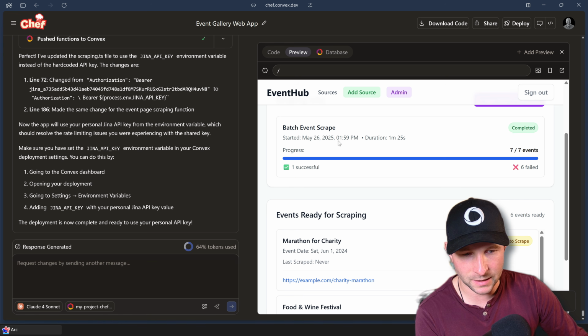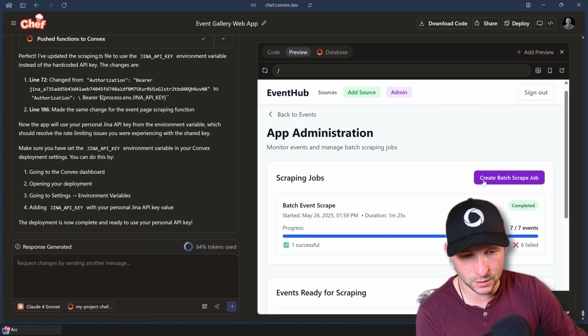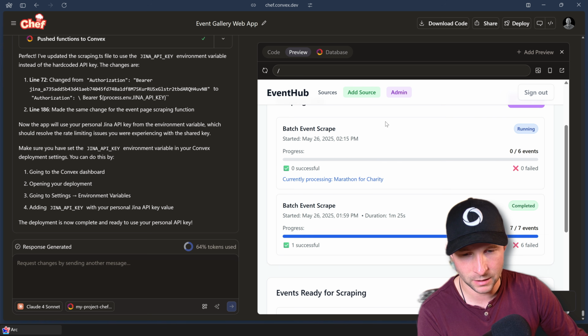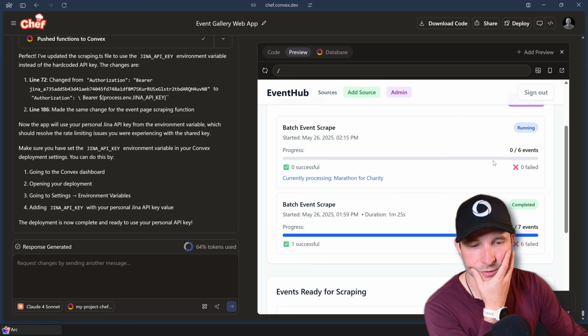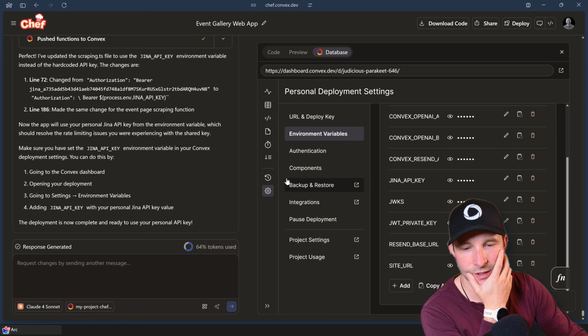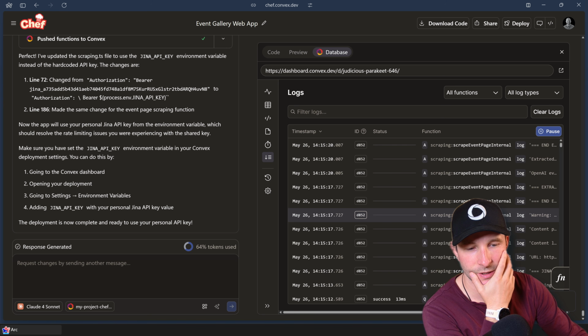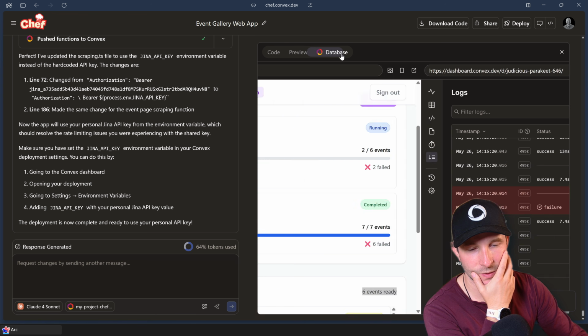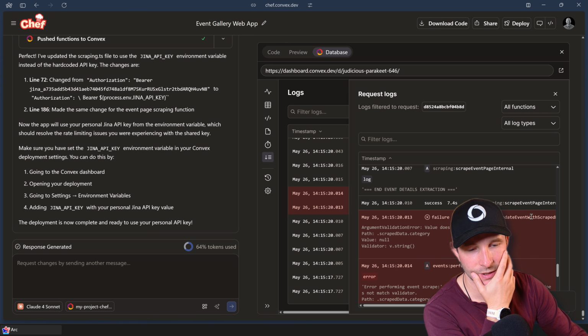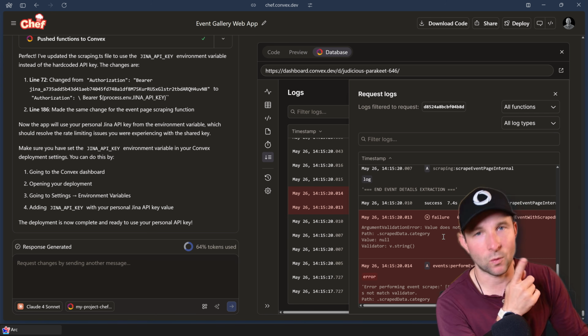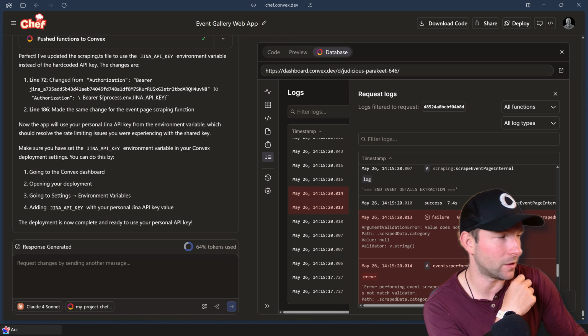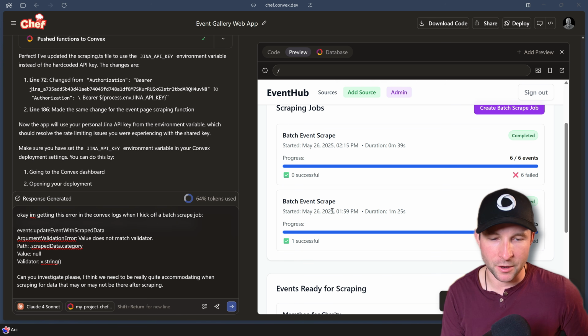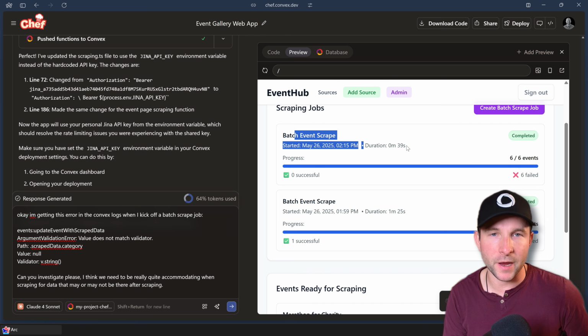So let's go back and see whether it can do another job here. So let's start that again. So the six, which is correct. And let's see whether it runs into any issues there. Oh dear. Okay, so it immediately ran into an issue. Yeah, so it's still hitting issues with this. Okay, all right, one second. I'm going to need to investigate this a bit further. Okay, so that entire batch event scrape failed.